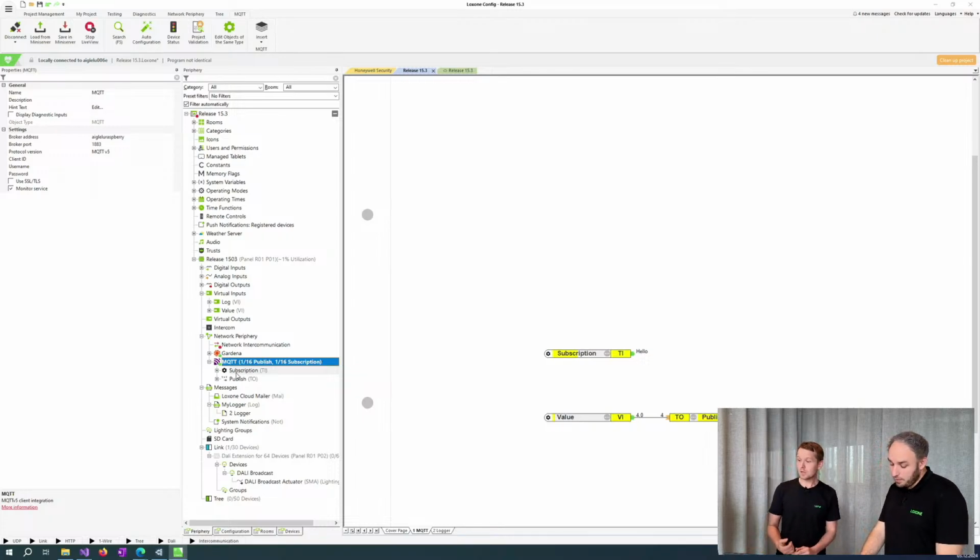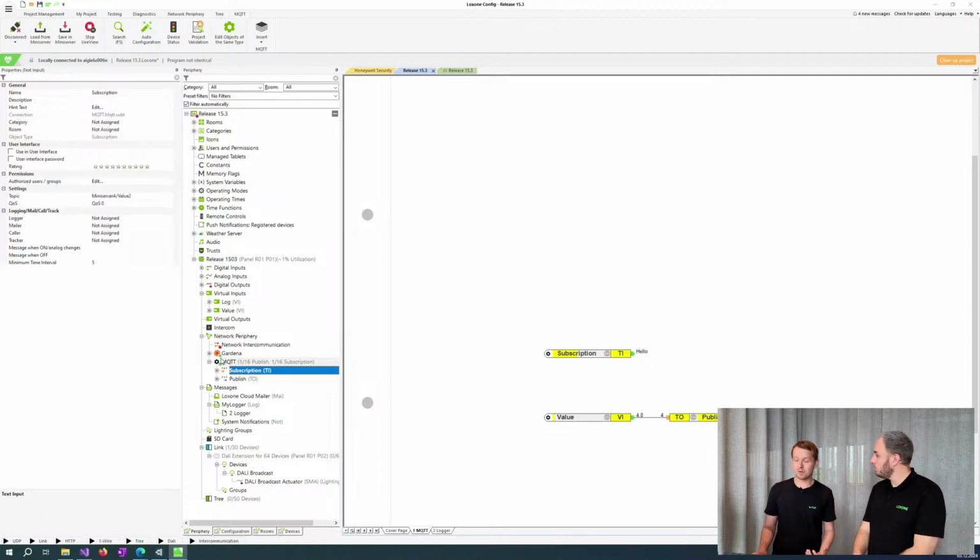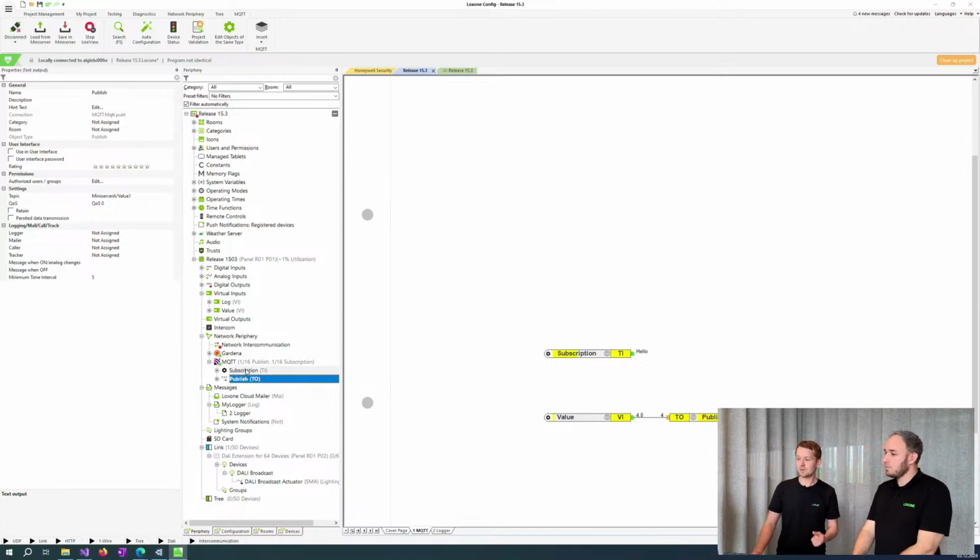Then I can insert up to 16 publish outputs or 16 subscription inputs. Subscription means I can subscribe to a value from the broker. So if another client or a device sends a value, or it could also be a Miniserver, to the broker, I will receive an update in here and can use the value. Publish is the other way around. So I can send a value from the Miniserver to the broker.